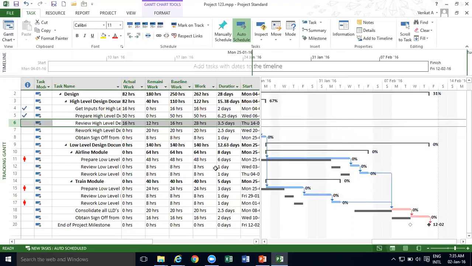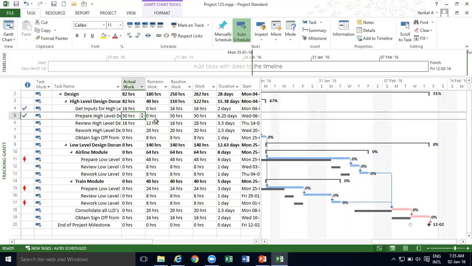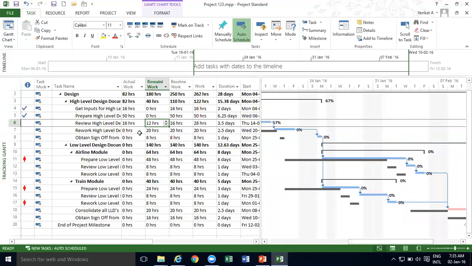So the concept of fixed work and all that is more applicable before you baseline, before you create the initial version of the project plan. Once you create an initial version project plan, you baseline it, then you will focus on the actual work and remaining work. And the work for the task can get changed when you change the remaining work. So this is anyway supposed to be used only for tracking purposes.